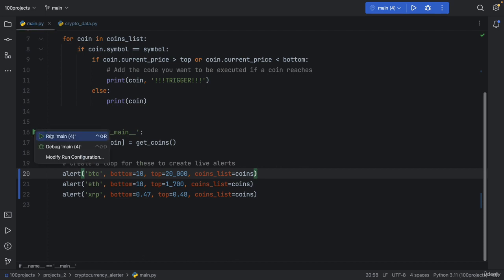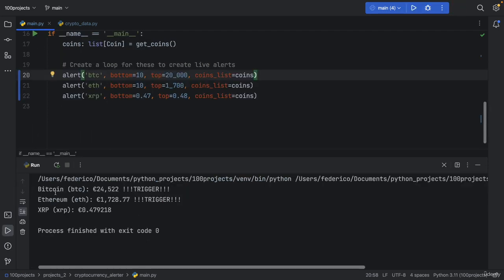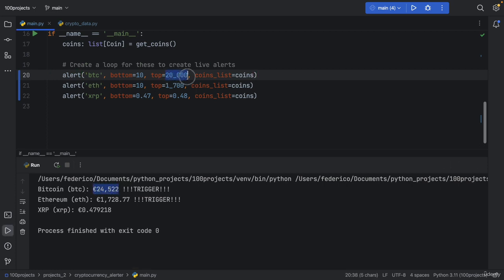But if we run this script right now, you'll see that we're following Bitcoin, Ethereum, and Ripple. And with that, we have the current prices of each one of them. So since Bitcoin is over 24,000 and we specified a top of 20K, it's going to trigger the trigger. And the same thing goes for Ethereum. It's above 1700, which means we get the trigger.